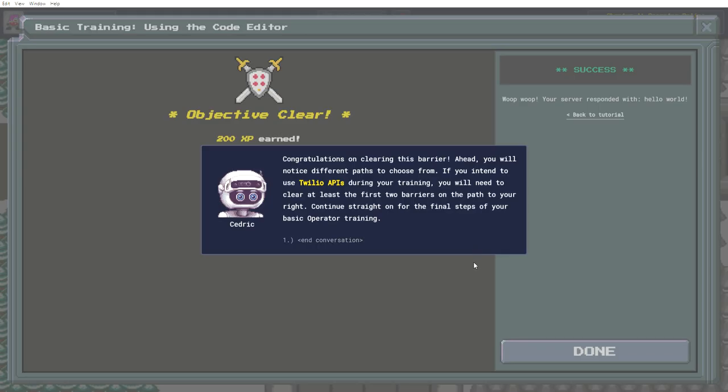Congratulations on clearing this barrier. Ahead, you will notice different paths to choose from. If you intend to use Twilio APIs during your training, you will need to clear at least the first two barriers on the path to your right. Continue straight on for the final steps of your basic operator training.